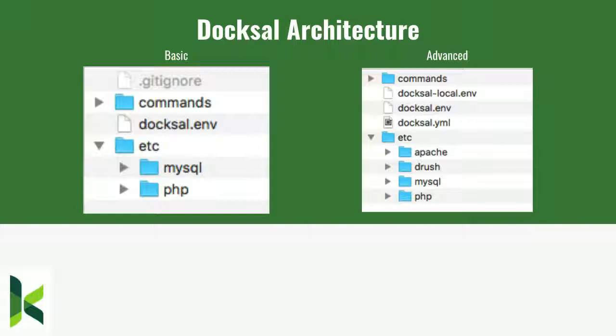Etsy folder, so this will be like extra configuration for various services. So in this basic example, I've got PHP, MySQL, basically the things that you would normally put in your my.conf or your php.ini. That's what you'd be placing here in this Etsy directory.